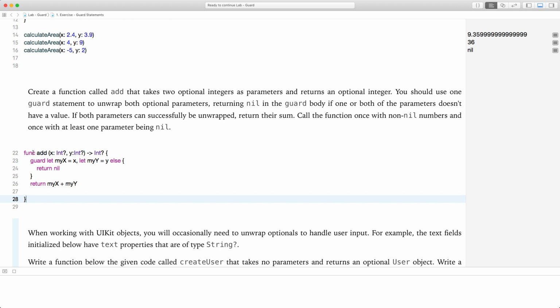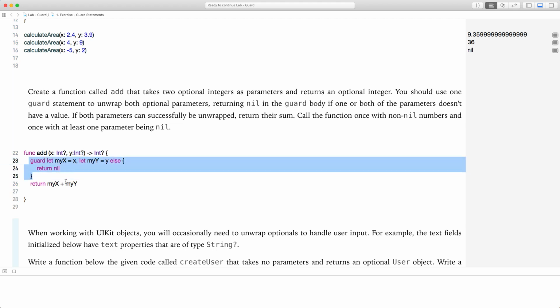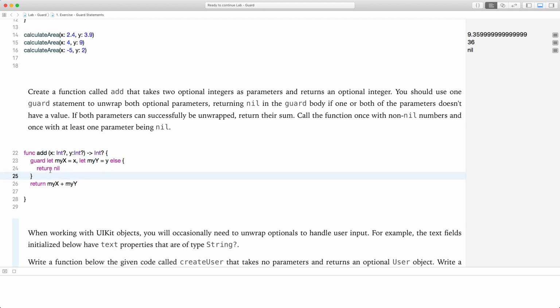So let me explain what I did here. It's a function, takes in an optional integer, an optional integer again, and returns an optional integer, and this is the guard. So you're familiar with if let statements. This is a guard let statement. It's essentially the same thing. I'm saying if there is something in x, put it in this constant I just created called myX. If there's something in y, put it in this constant called myY.